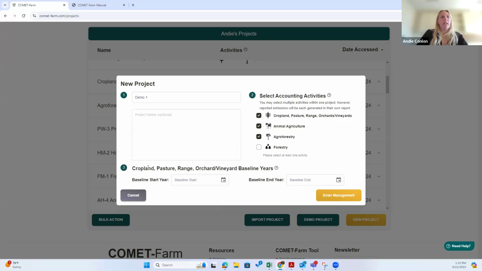Because I selected cropland, I am going to get this pop-up asking me to establish my baseline. For those who are familiar with COMET-Farm, your baseline refers to your business as usual or your current management before you make a management change. One thing we're excited about that I'm sure a lot of our users are going to be excited about is that we no longer default your baseline to needing to start in the year 2000. Rather, we just have to have a minimum of 5 years of a baseline in order to assess your emissions.